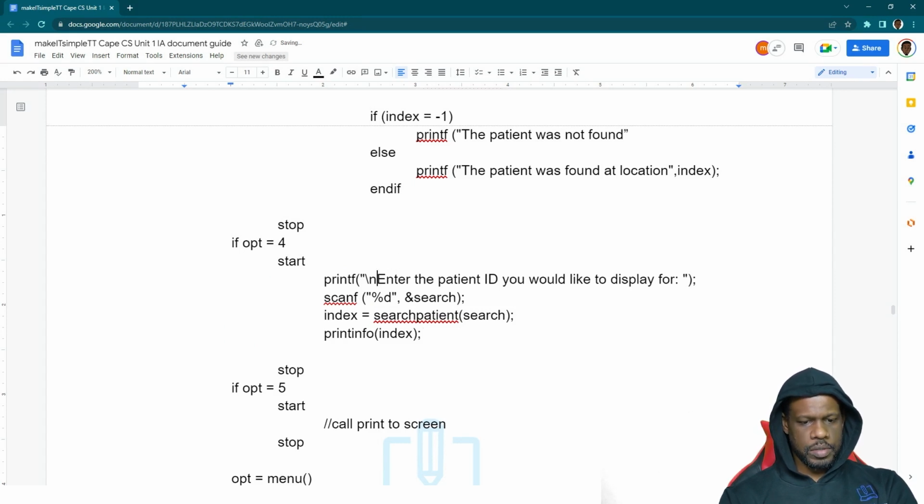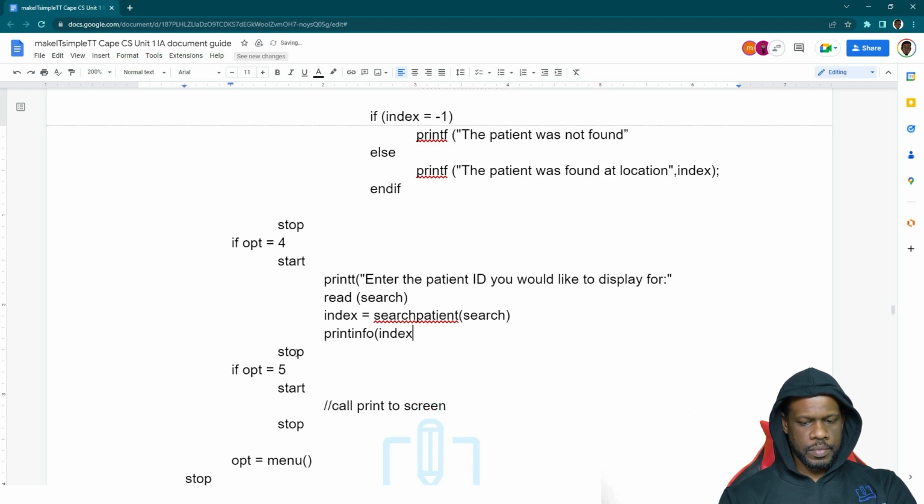So that's print, enter the patient ID you'd like to display. Alright. Cool. Scan F. Search. We don't want to put print up. We just want to put print. We want to put read. When we're done, we'll do a search for certain words that we might have missed. Read, search, semicolon, take off the semicolon here, take off the semicolon there. Alright. Option 4.